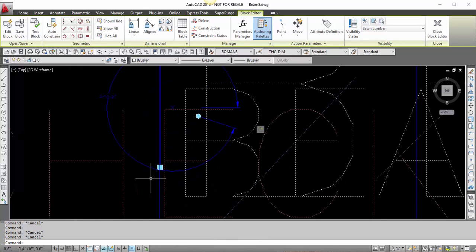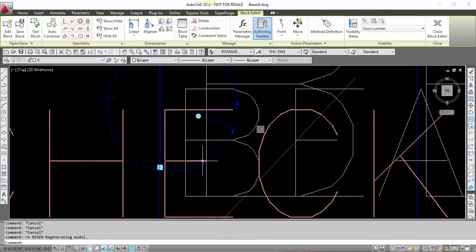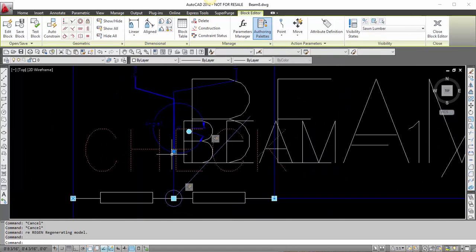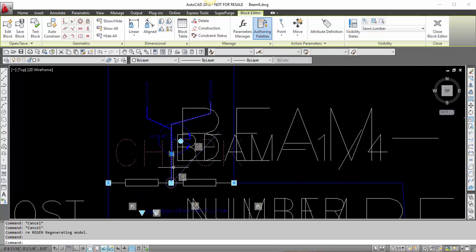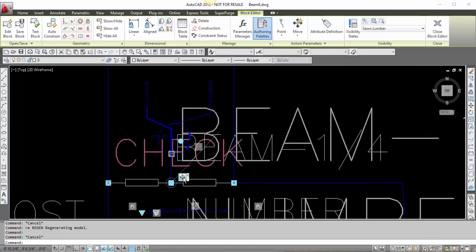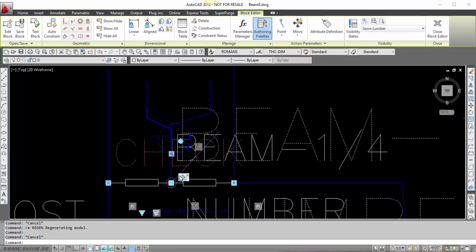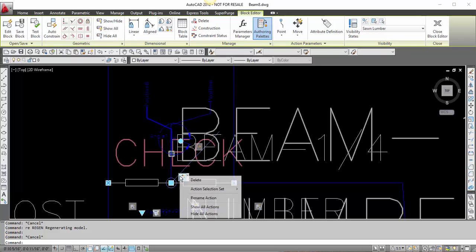And so what I need to do is go find that move action that corresponds to this point that's moving stuff. So I can see that it's probably this one since the beam 1.4 isn't included on that, but the other stuff is. And so to add that, I would just right click, go to action set, and go to modify selection set.